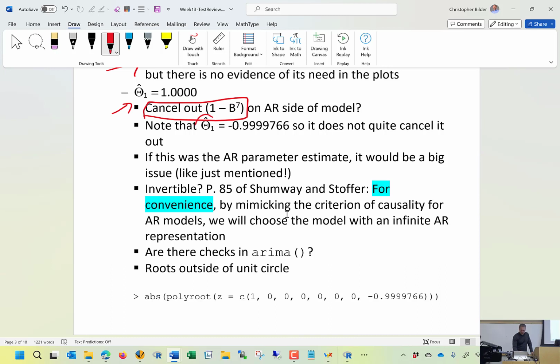And I've looked inside the code for ARIMA, and there are checks in there for some of these issues. My best guess then is that theta hat 1 is not exactly equal to 1. If you actually do mod.fit$conf, you will see that indeed it is not equal to 1. So it doesn't quite cancel out. And so that's why I believe ARIMA is letting this go.